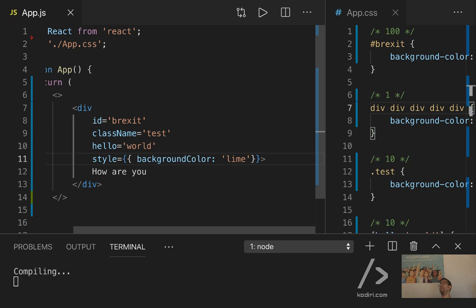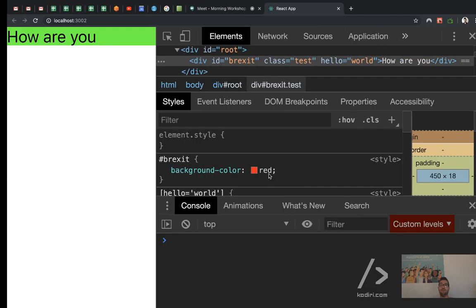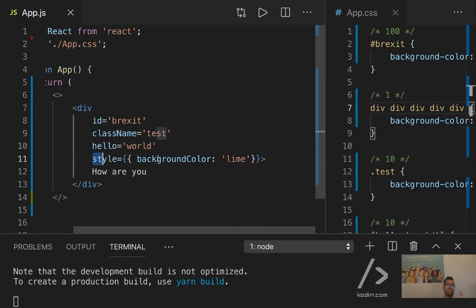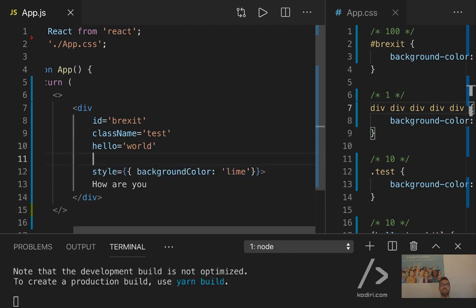Lime, I love this one. Lime, I think, is valid. Lime, here you go. You got the lime color, yeah? So the inline styling selector is even more specific than the ID. But how much? What number do we assign to the inline selector, guys?